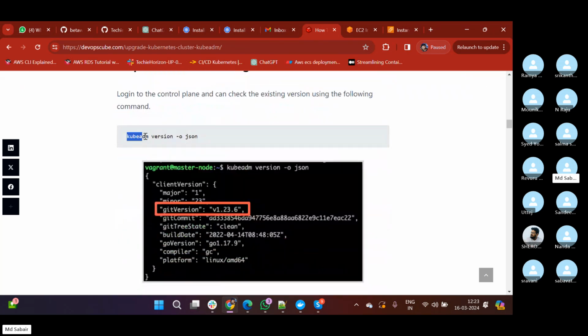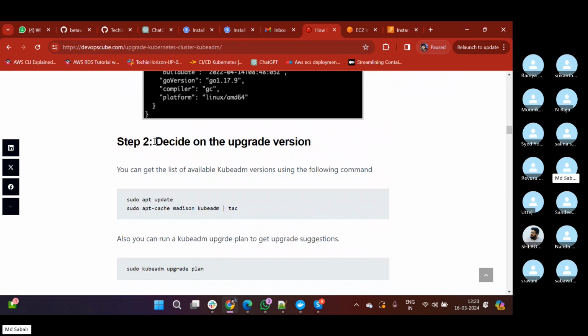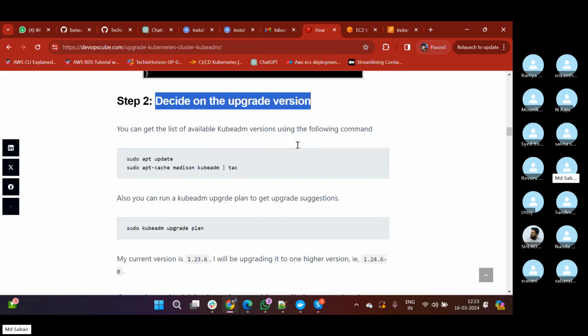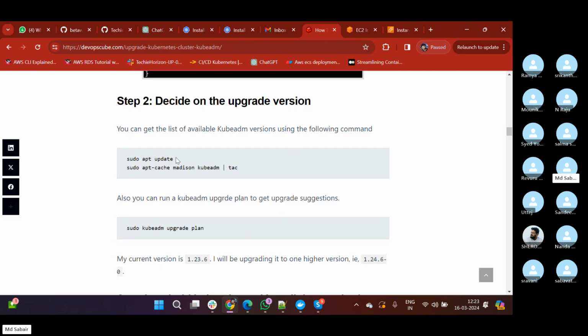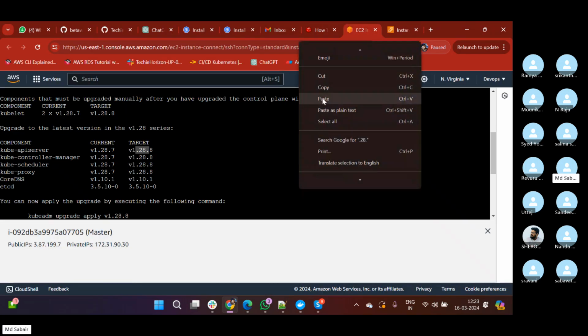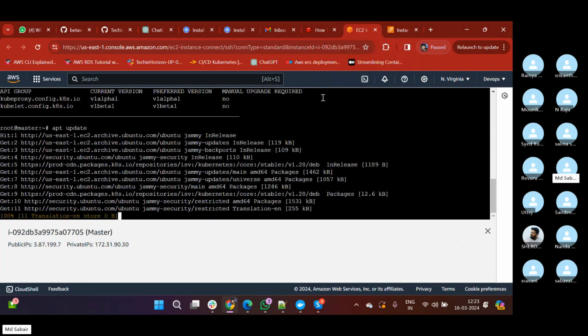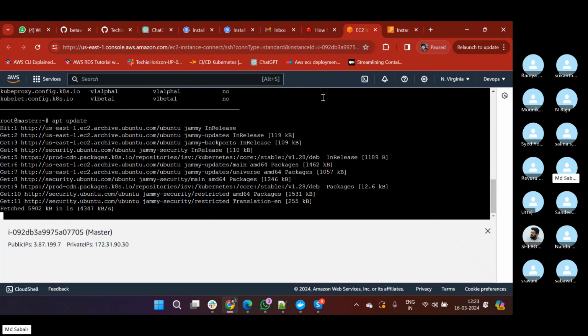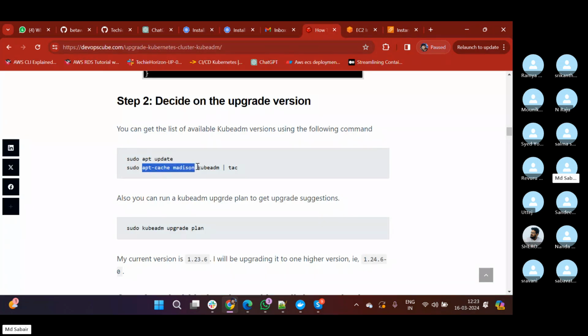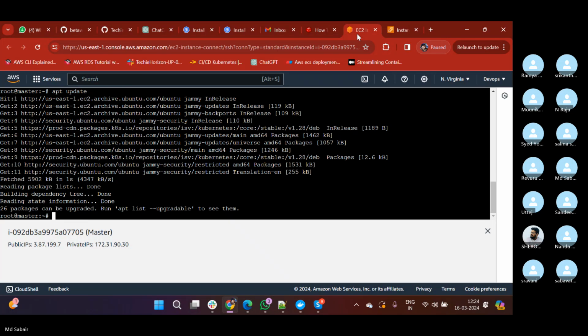So first, kubeadm version we have already checked, and then decide on the upgrade version, which version you want to upgrade to. Here we have two different commands. One is apt update. This is updating all the packages. So let me just execute this command. Once this is done, I will use this command. What this command will do is show you all the possible versions which are available, meaning all the possible kubeadm versions. Let me paste this and hit enter.